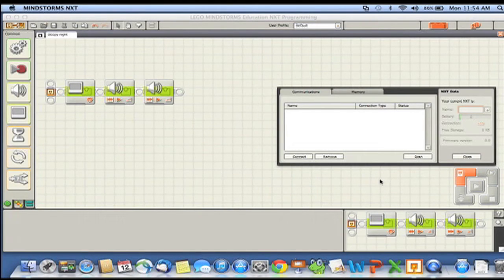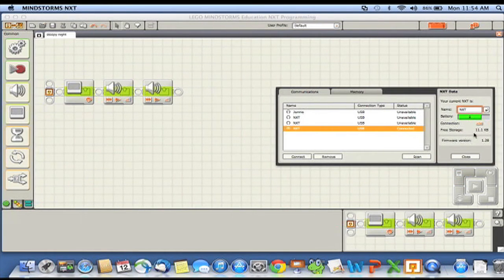And it sometimes takes a minute to load. And this, at first, will actually show me every single robot that I have ever connected to this computer. So you can see I have a few different robots that I've connected to the computer. And this bottom one is currently connected. Up here on my screen, it says its name is NXT.